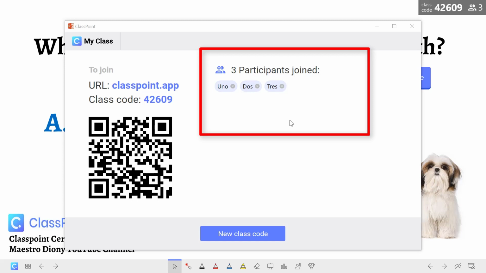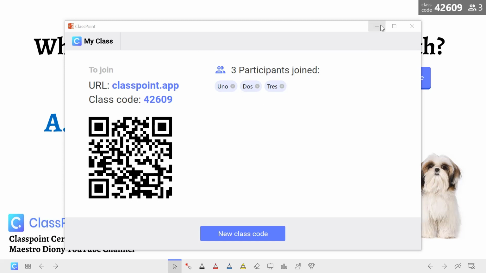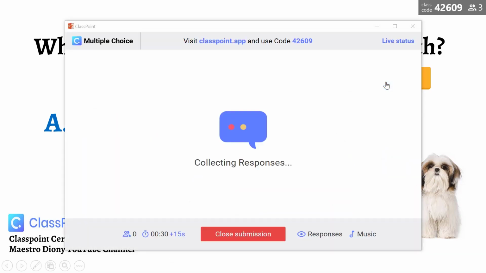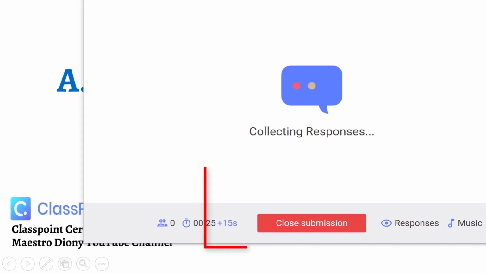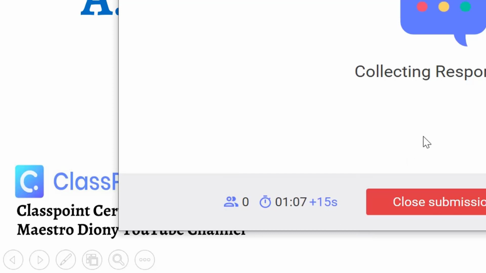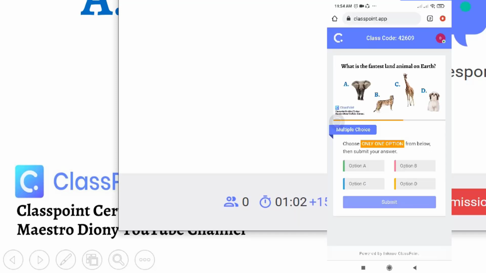Again, we have the three participants joining, so we're good to go. We can start now by clicking the multiple choice button. This time students will see the options. What's good with this one is that we can also add a timer. We set it up at 30 seconds, but if you want to add time, you just simply click on this one. Plus 15 seconds, again another 15 seconds, another 15 seconds. This is how amazing CLASSPOINT is. Sometimes there are connection problems or other things to consider, so you can have this. A good feature from CLASSPOINT.